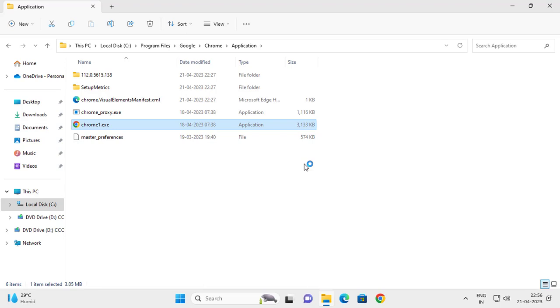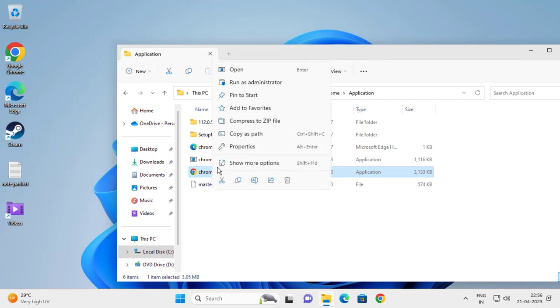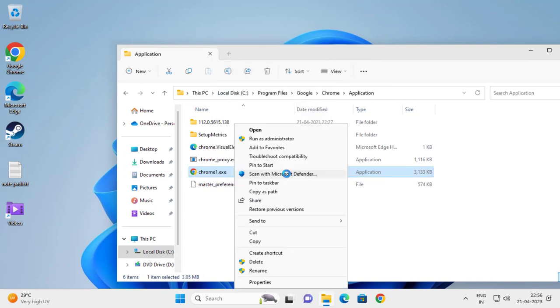If you want to create a shortcut for easy access on the desktop, right click on it, choose Show more options, and Send to, then Create shortcut. Click on it and that's it, guys.